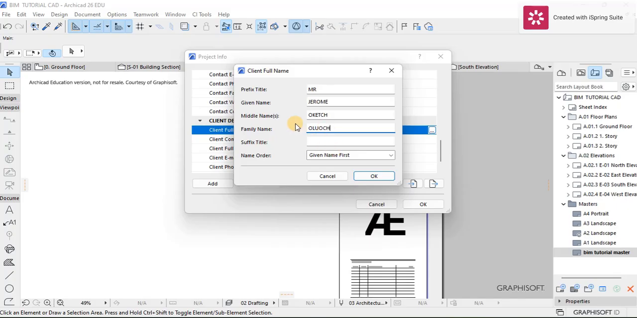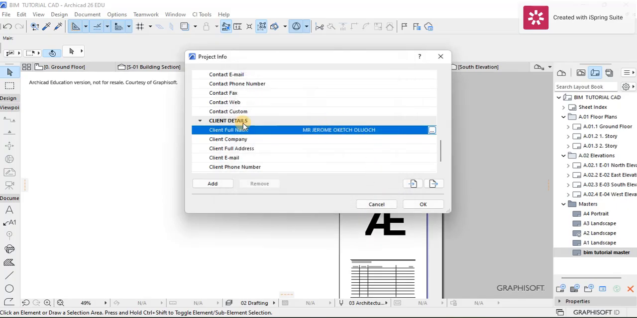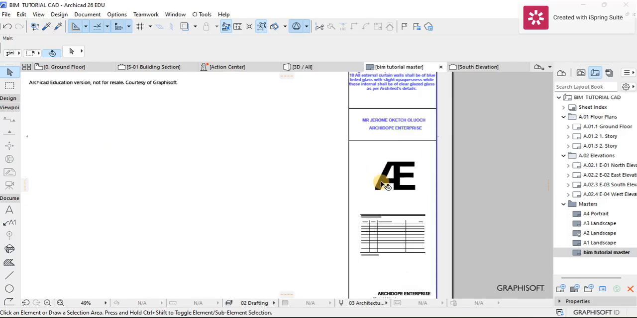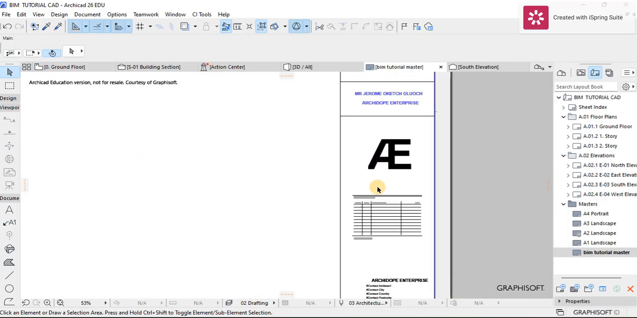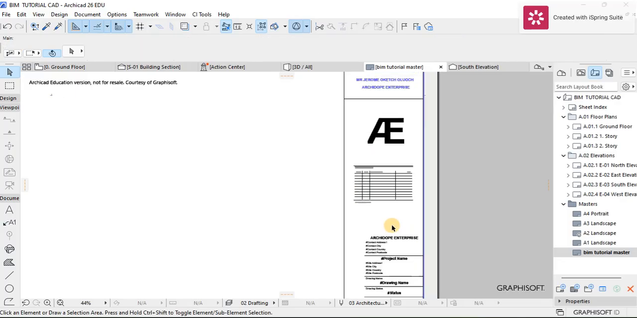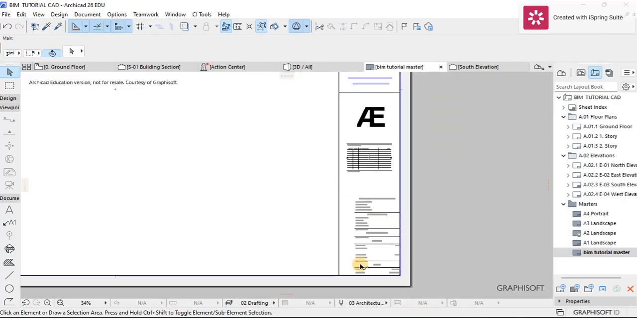So that said, now we can press OK, and you can see the client full name as I said. With that, then you can press OK, and you can see it is going to automatically update itself in the master layout. So that's what this option for the layout is. I'm going to show you more in the other sectors down here.